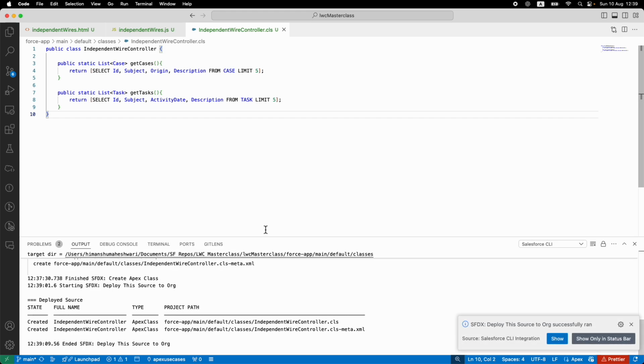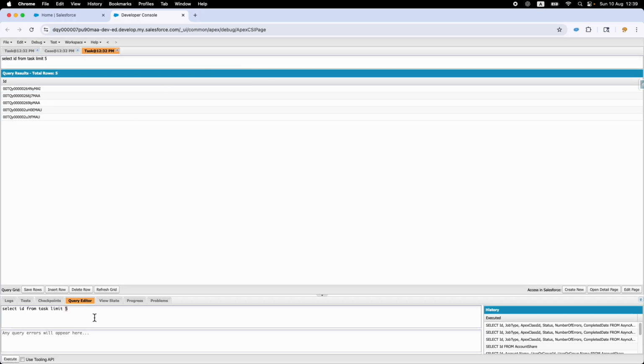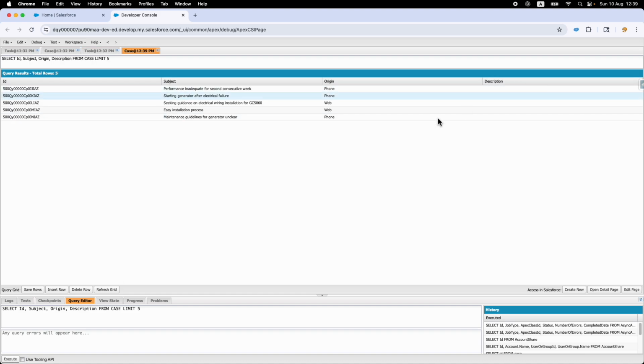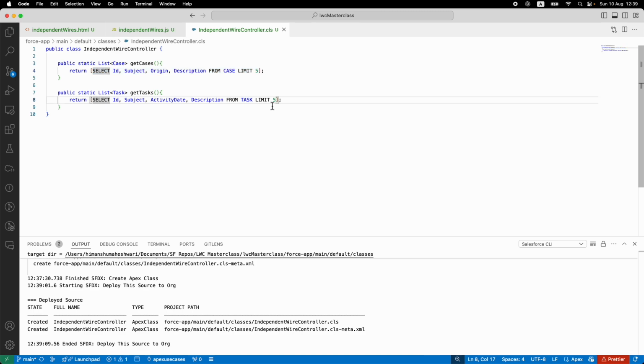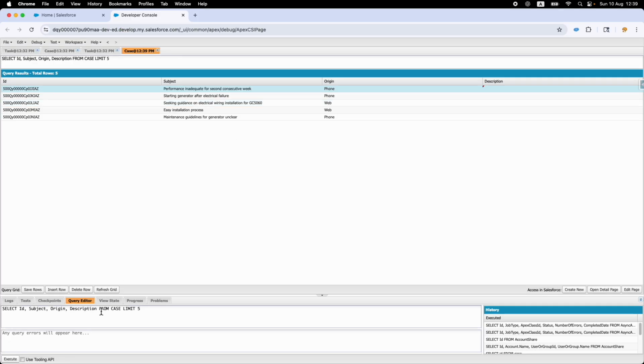If I deploy, I'll get all the compilation errors. There are no compilation errors. Amazing. Now the next thing I would like to do is simply run this on the developer console. Does it return what we want? Let's see. See, subject, origin, and description, but there's no description, so that's fine. And then what about the task? Let's check if this also works as expected or not.